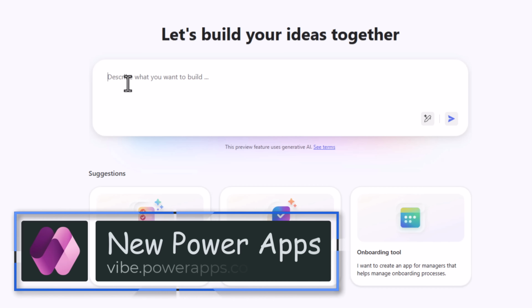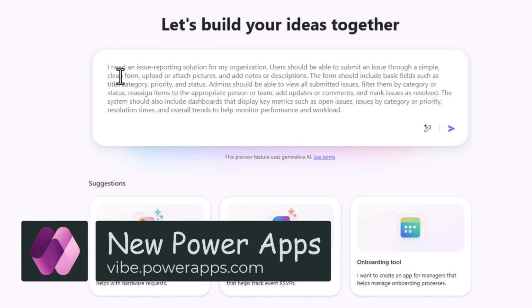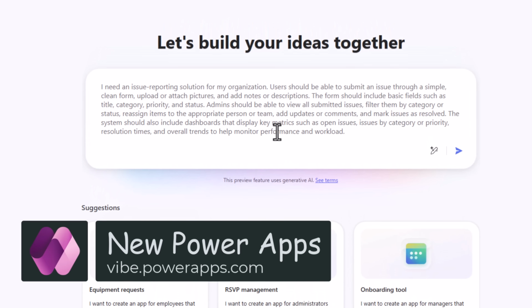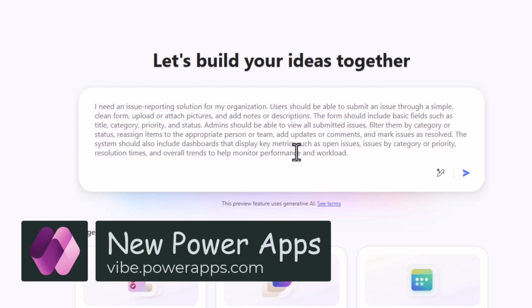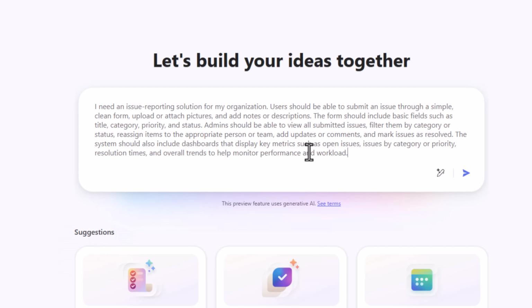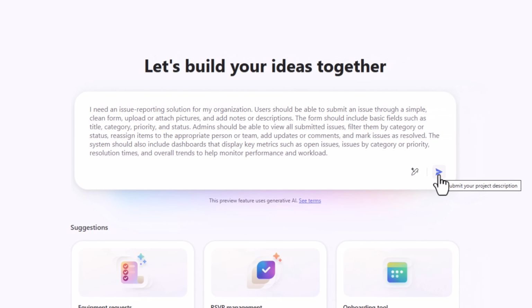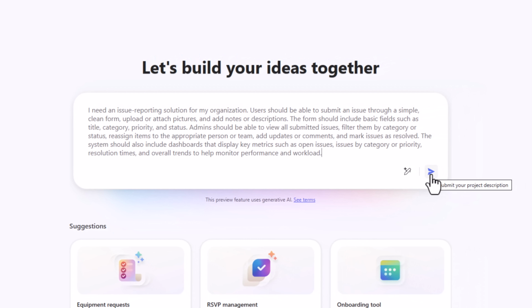Let's try it out with a real world use case. I need an issue reporting solution for my organization. Users should be able to submit an issue, add notes, descriptions, and more. I would like to include dashboards, KPIs, and more. Let's submit our idea.